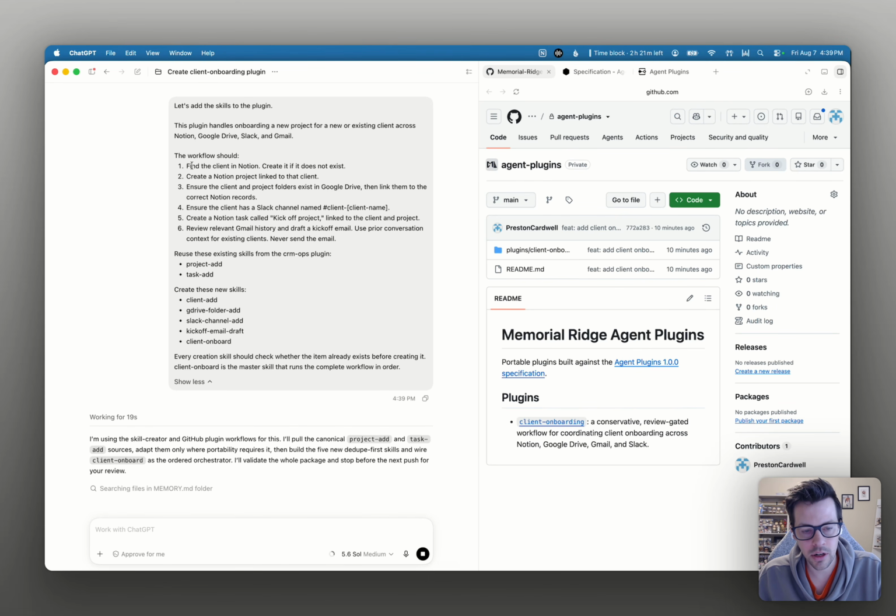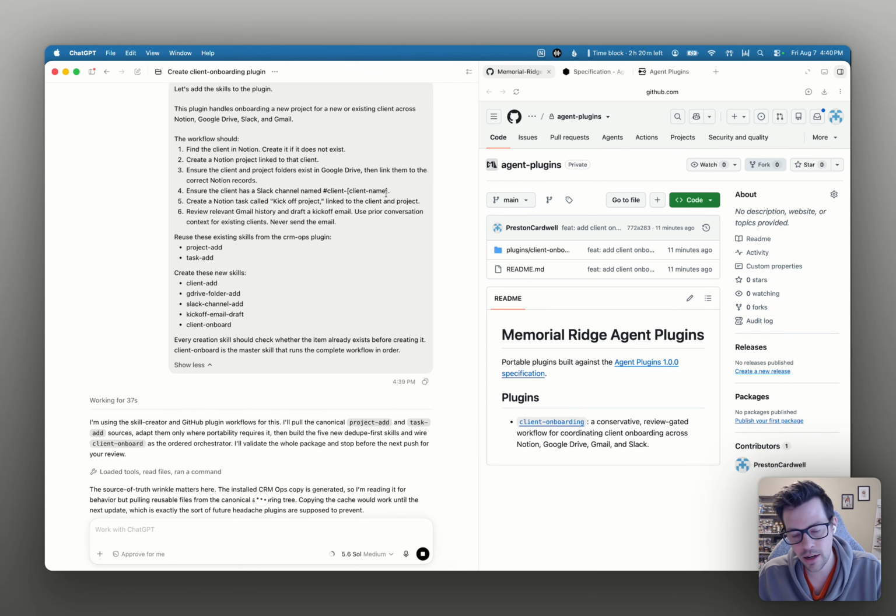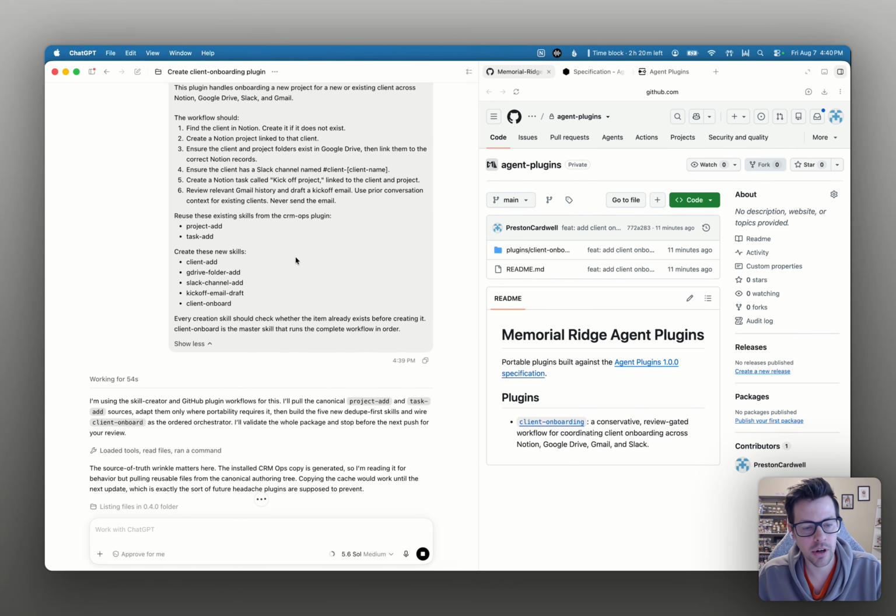The workflow should, number one, find the client in Notion, create it if it doesn't exist, then create a Notion project linked to that client, ensure the client and project folders exist in Google Drive, then link them to the correct Notion records, ensure the client has a Slack channel named client-client name, create a Notion task called kickoff project linked to the client and the project, and then review relevant Gmail history to draft a kickoff email, for example. So I'm asking it to use prior conversation context as well when creating that email.